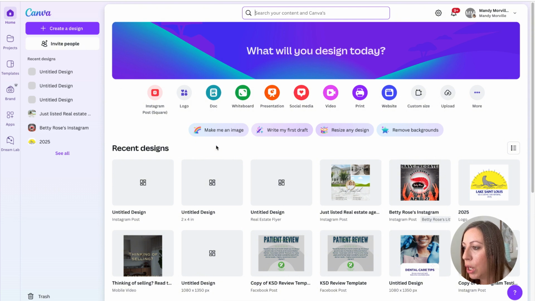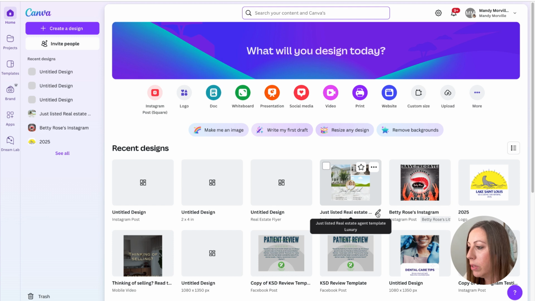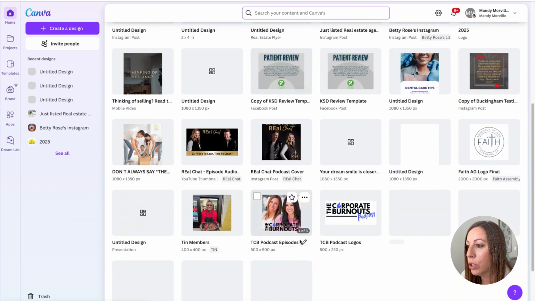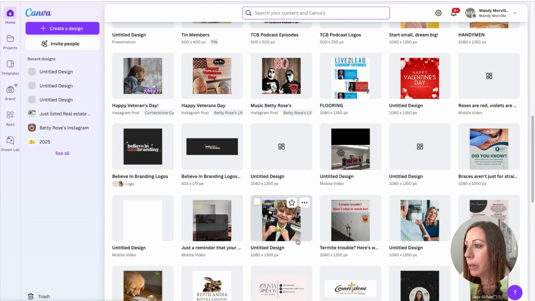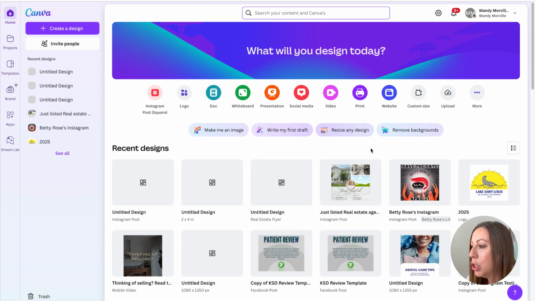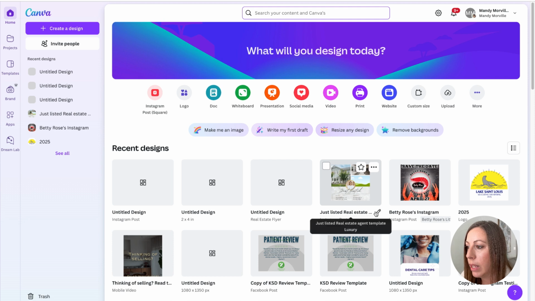So now I'm going to show you one of the designs that I started. I told you earlier, when we were talking about projects, how to make folders and how to organize your designs. This is really important because otherwise you're just going to be searching through your designs like this, wondering when did I make it and how many things have I made since then. So if I go to the edit, you can see it's called Just Listed Real Estate because I just used a template.